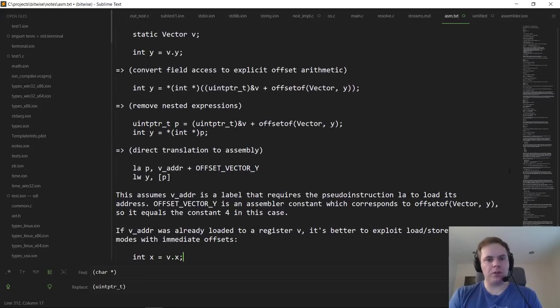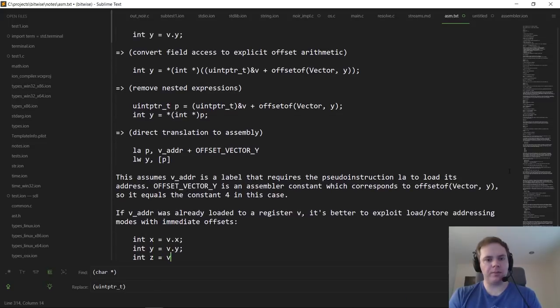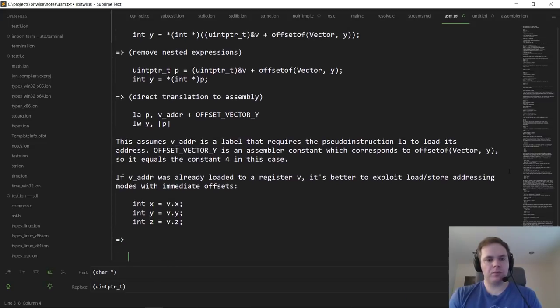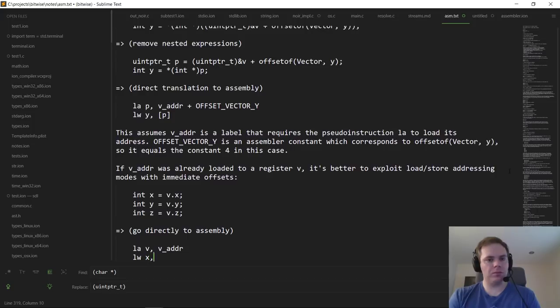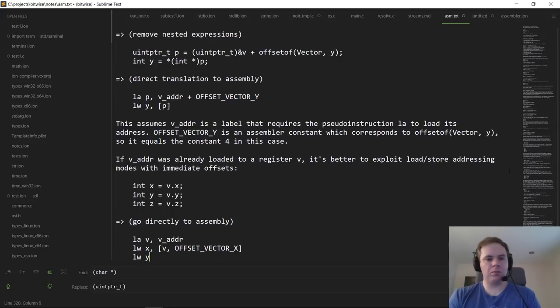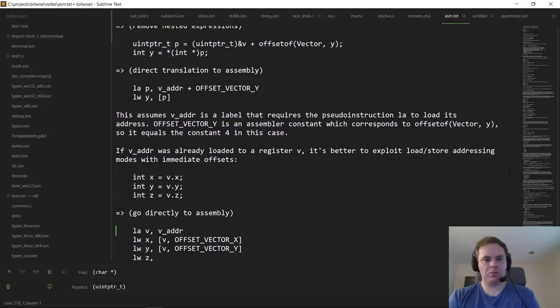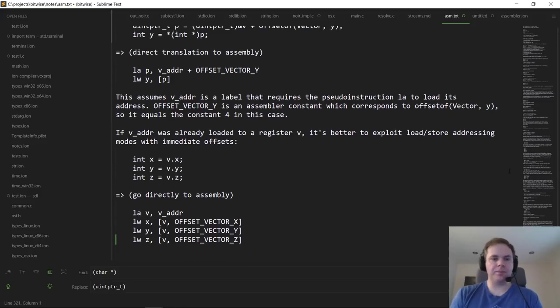So suppose you want to load all of these, and I'm not going to write all the intermediate steps. I'm just going to go something like this.